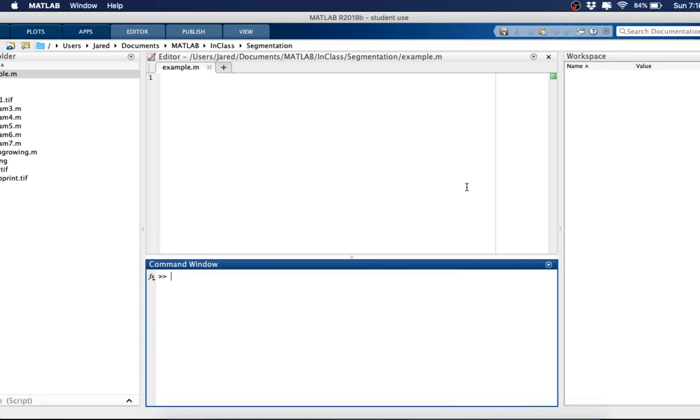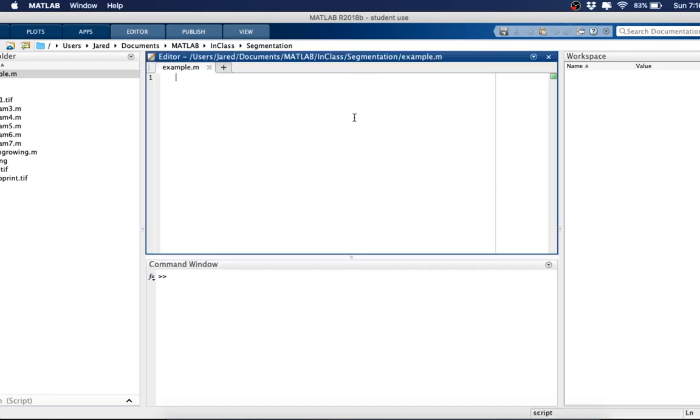Today we're going to be going over image segmentation in MATLAB. Segmentation is essentially the process of taking an image or multiple images and dividing them into multiple segments, making it easier for whoever to analyze the image and make it more meaningful to them. I'll just be showing you a few techniques on how to accomplish this, using a couple different images. So let's get started.